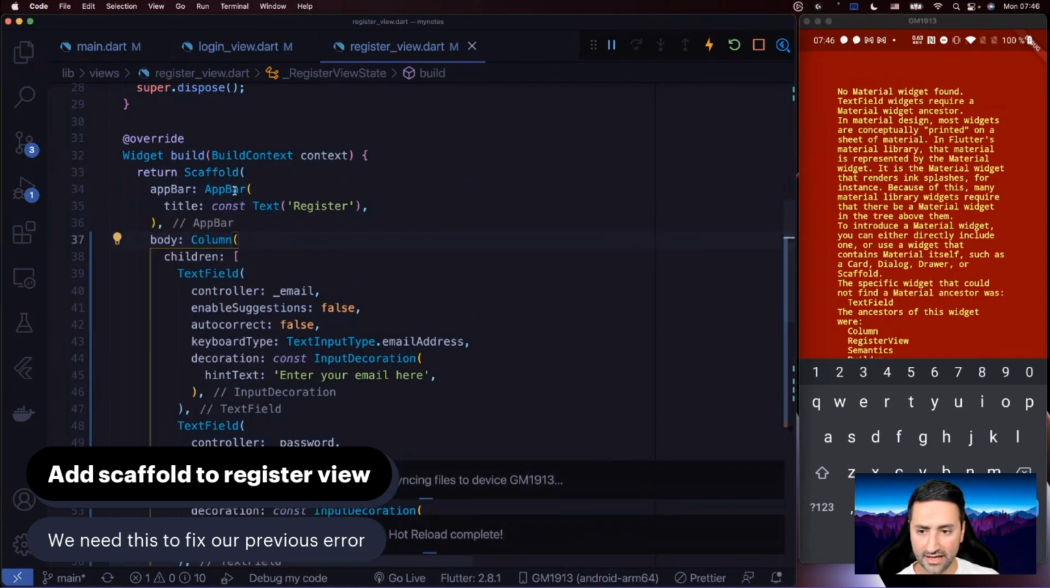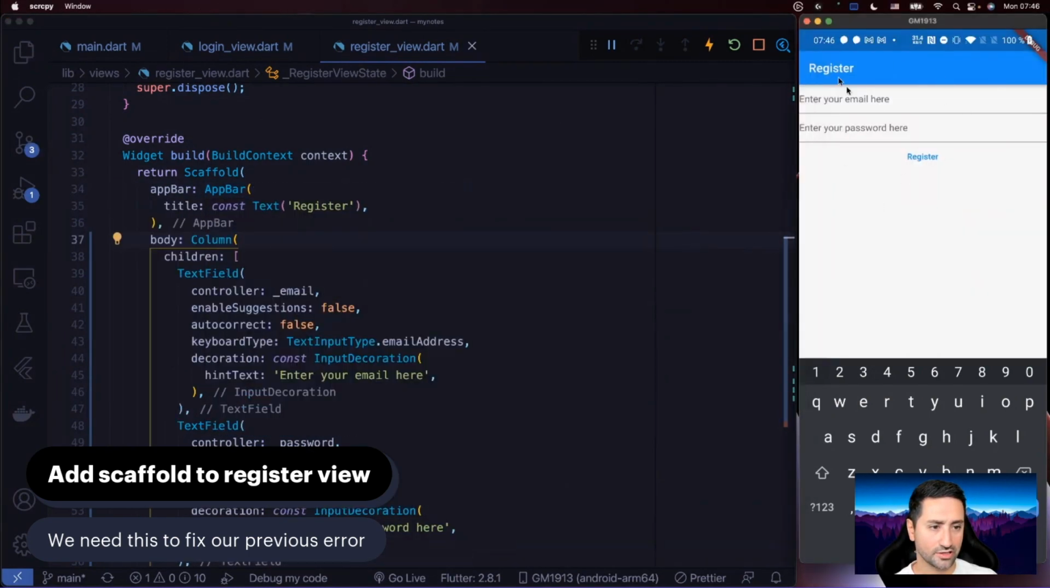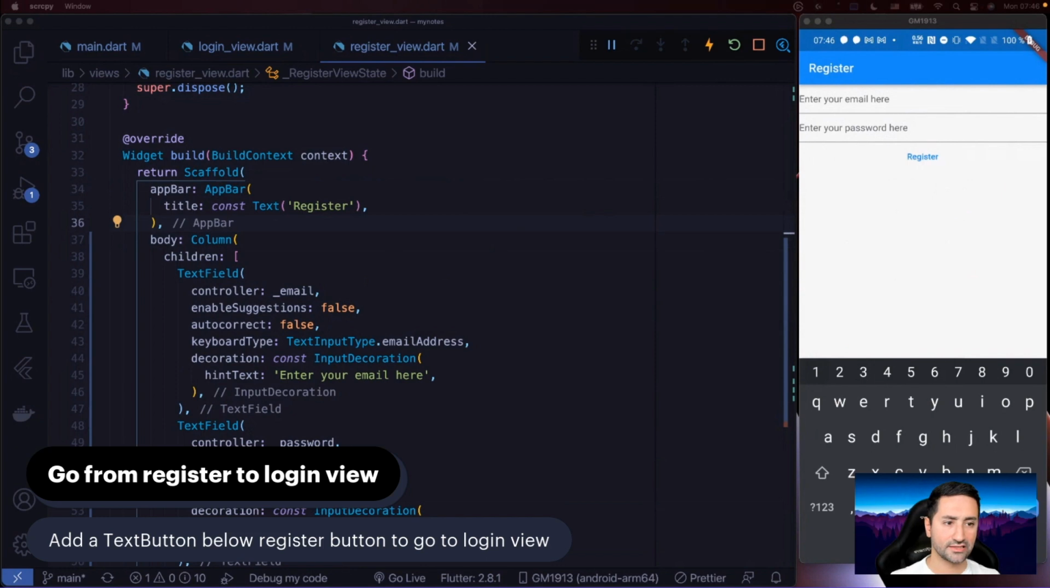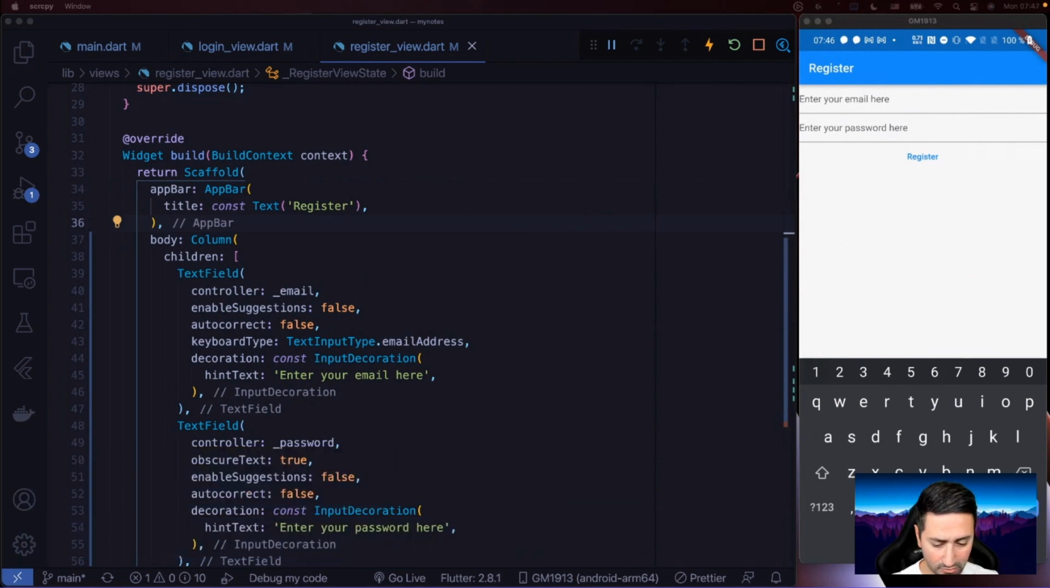So we have that now, and you can see now we're in the register view and there is no error. I'm going to do a hot restart, and we go here again, and now I'm going to press the not registered yet button, and you can see we are going to the register view. Okay. So now we have a good connection between the login view to the register view, but there is no connection backwards. There's no connection from the register view to the login view. And that's exactly what we're going to do now.